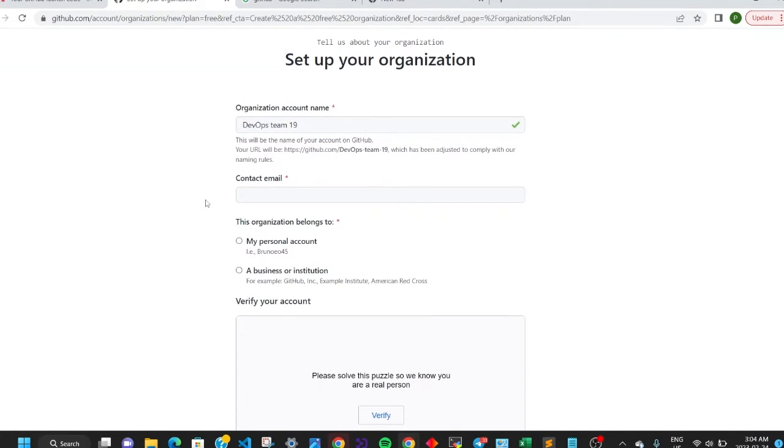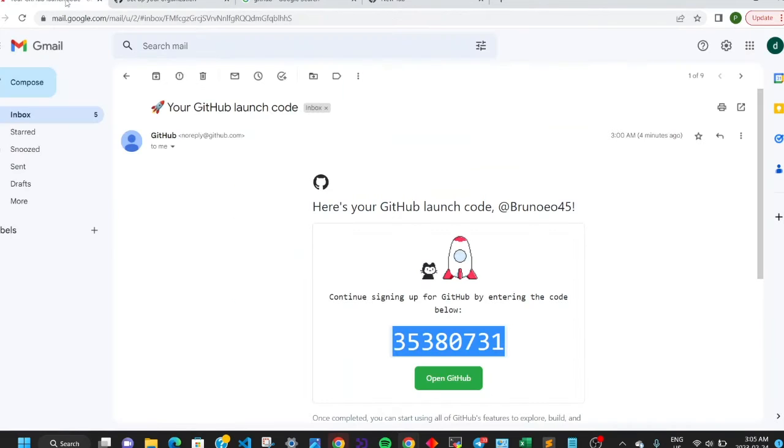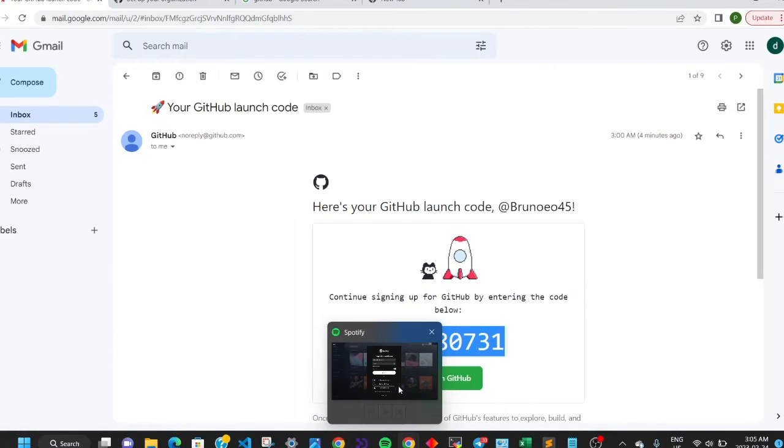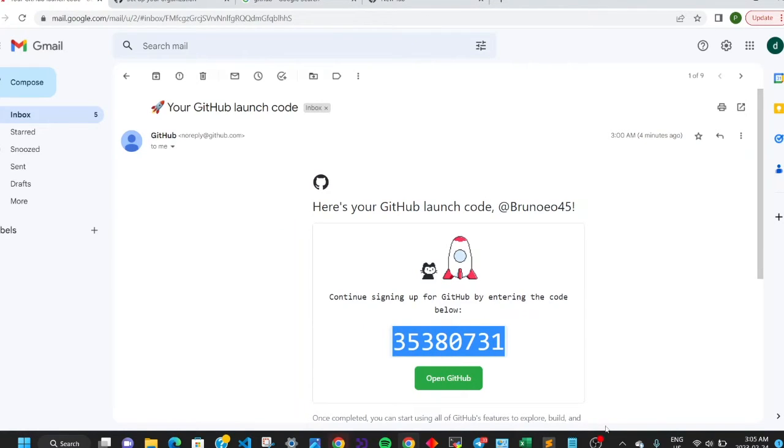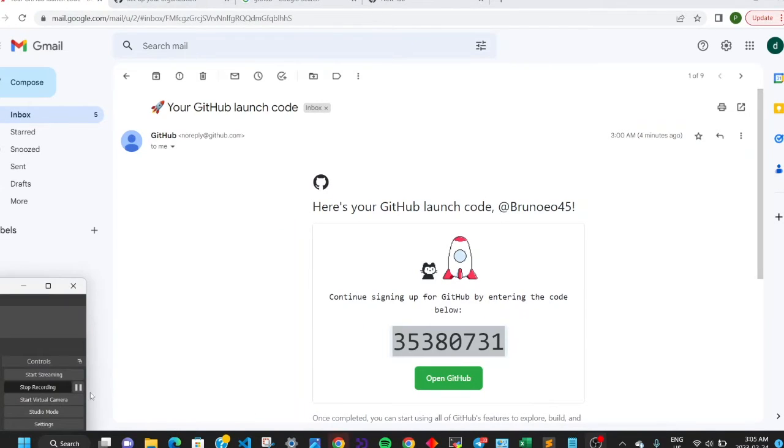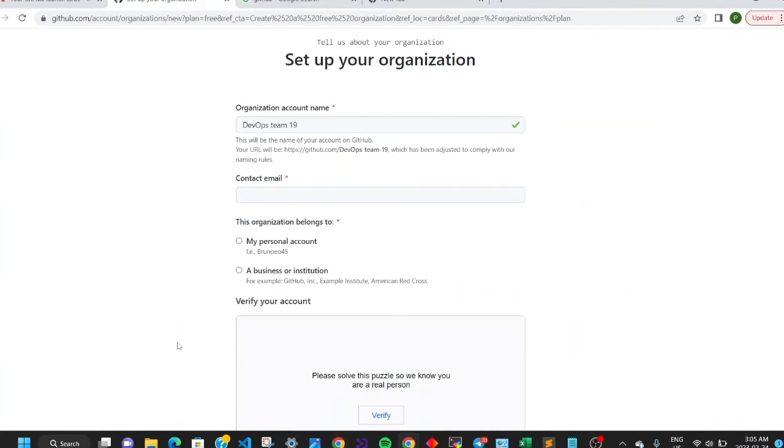And now we need the contact email address. I'm going to paste the same email address that I put for my account. Okay, this is not it. I'm going to copy it. Go ahead and copy that email address. So guys, put the email address you would like to use for your organization. Okay, now that I have my email, I can paste my email right here. Then it asks whether this organization belongs to my personal account or business account. I'm going to say personal.